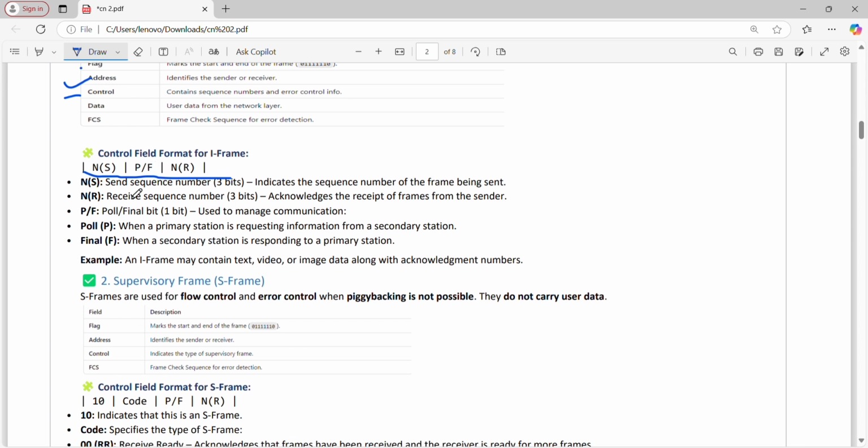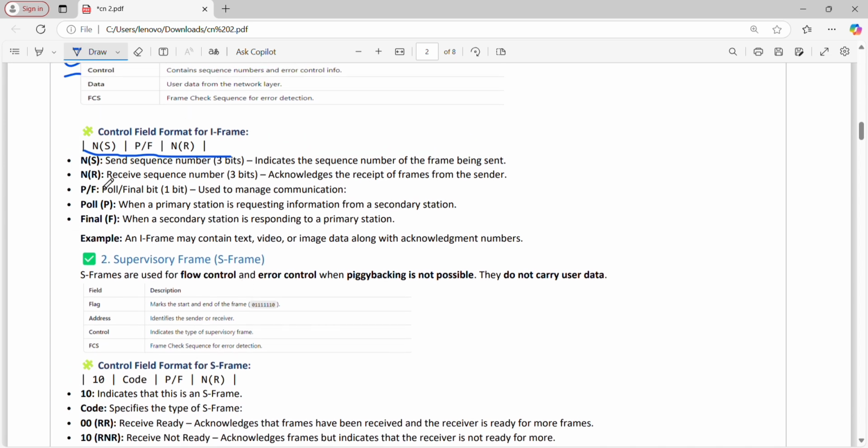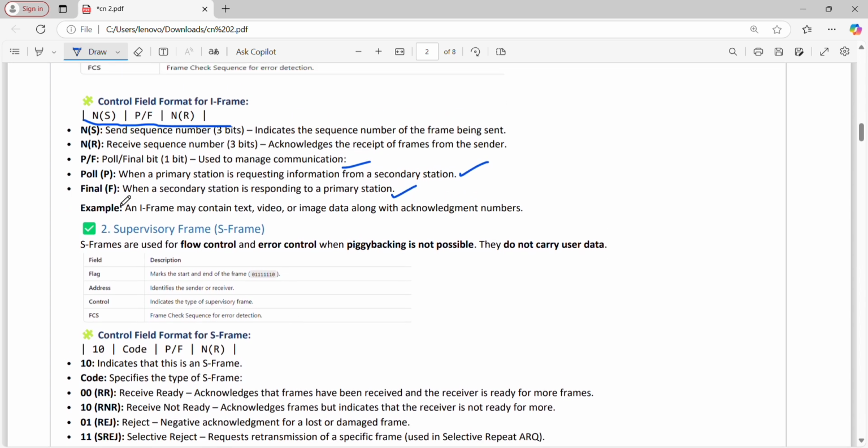N of S, send sequence number, 3 bits, indicates the sequence number of the frame being sent. Then receive sequence number, 3 bits, acknowledges the receipt of frames from the sender. It acknowledges whether it's sent or not. P or F means poll or final bit, used to manage communication. Poll is when the primary station is requesting information from a secondary station. Final is when the secondary station is responding to a primary station. This is very easy. For example, an I frame may contain text or video or image data along with acknowledgement numbers.